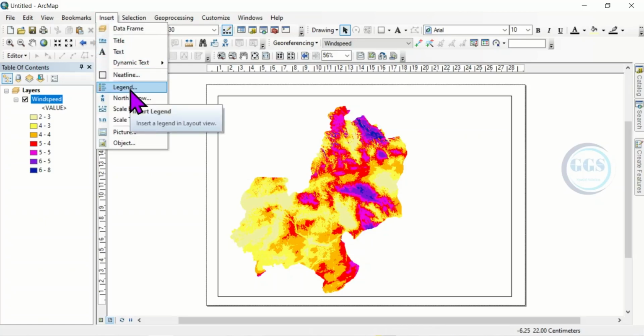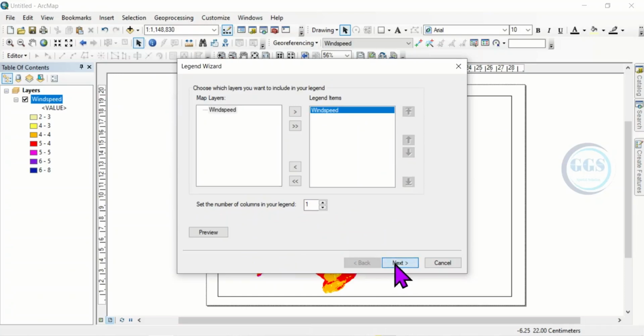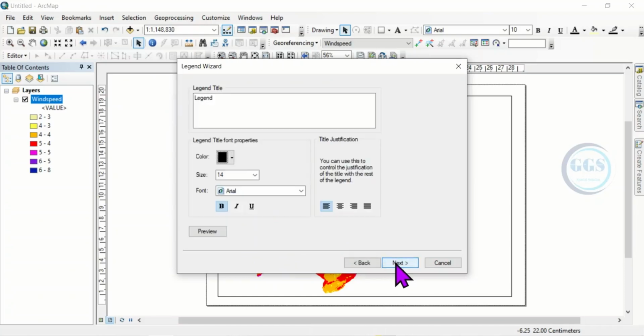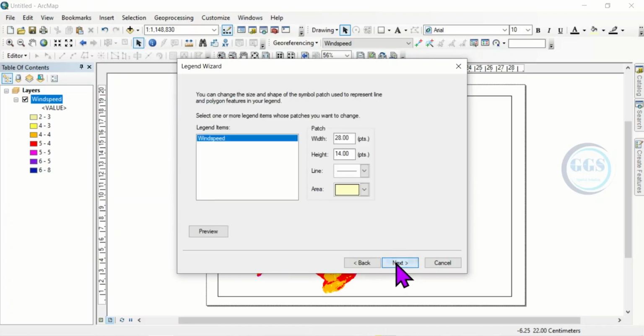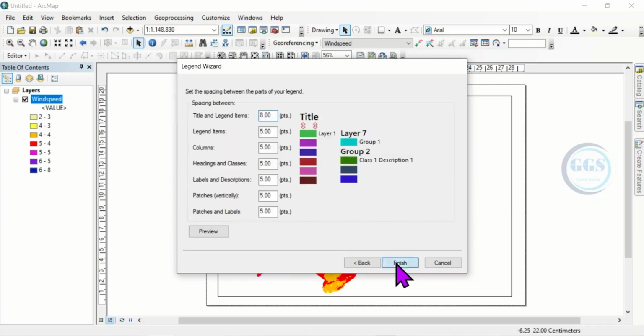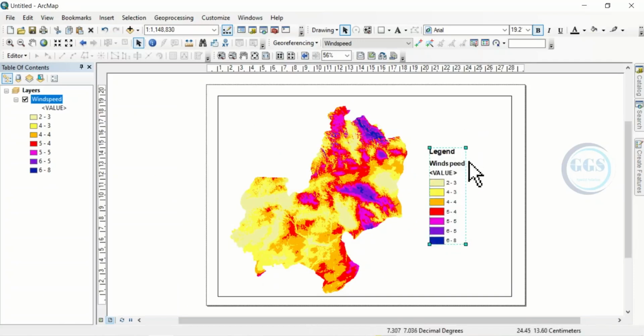click on Insert Legend, click on Next, click Next, click Next, click Next, and click on Finish. By default, it comes with vertical orientation just as it is. But in this video, I want to show you how to make it horizontal.